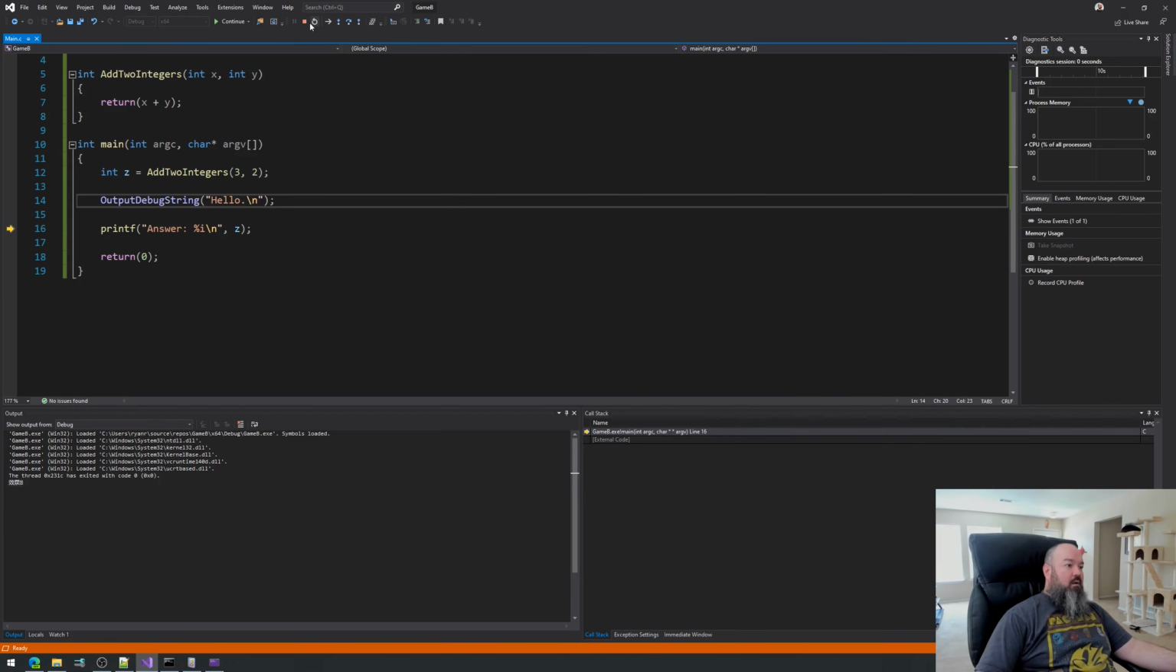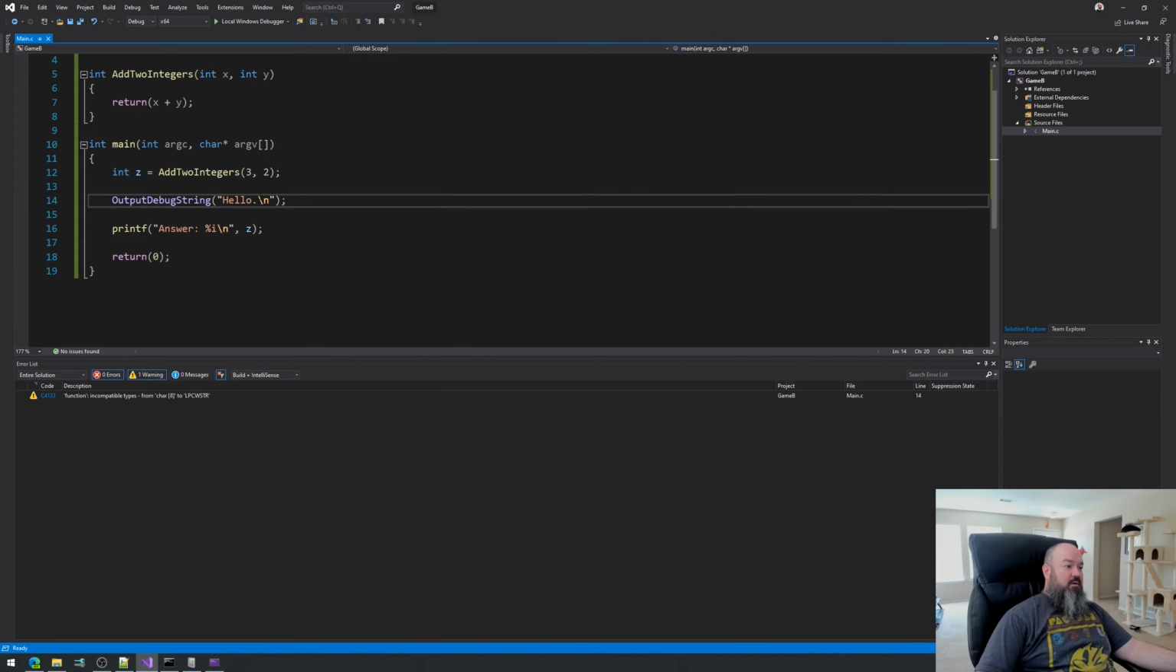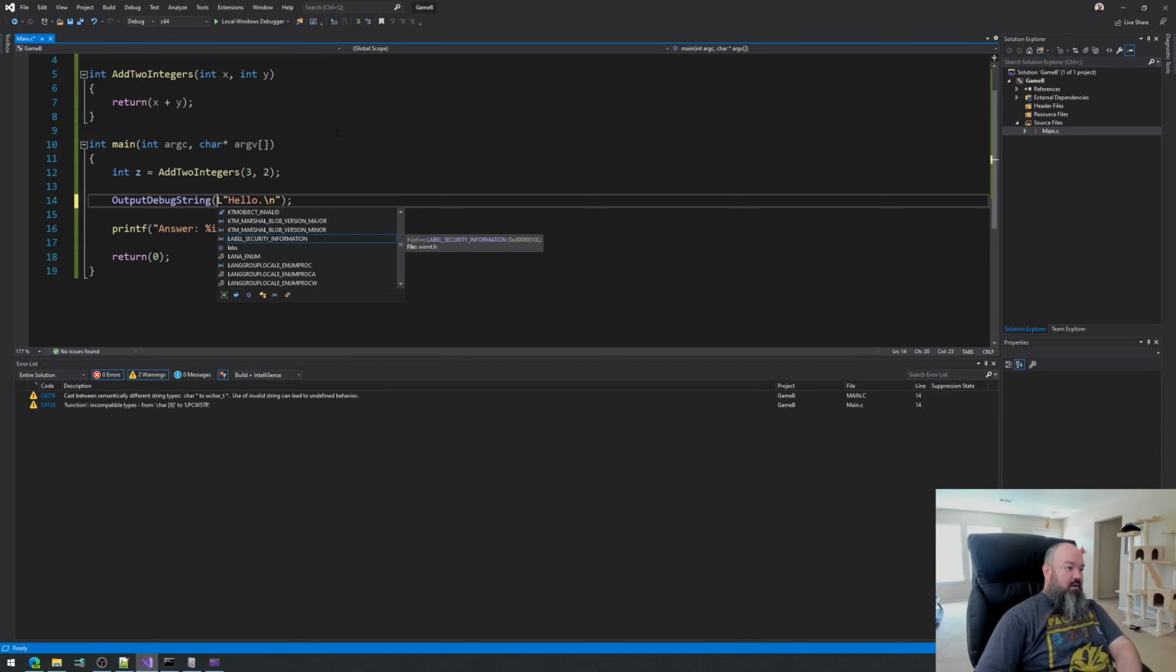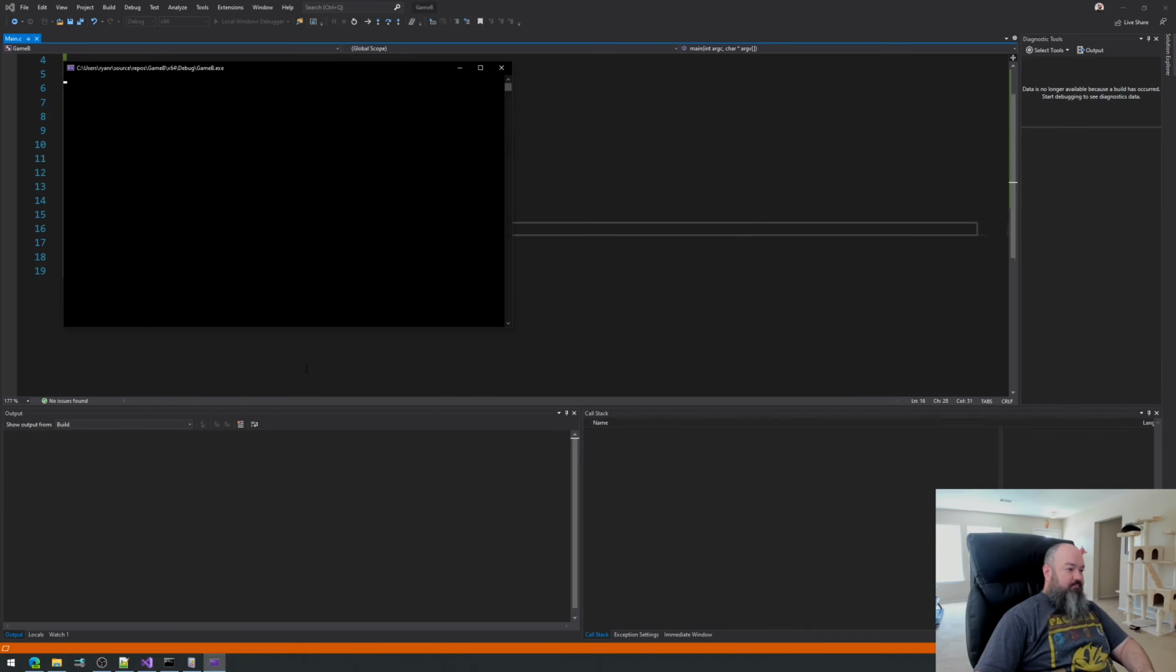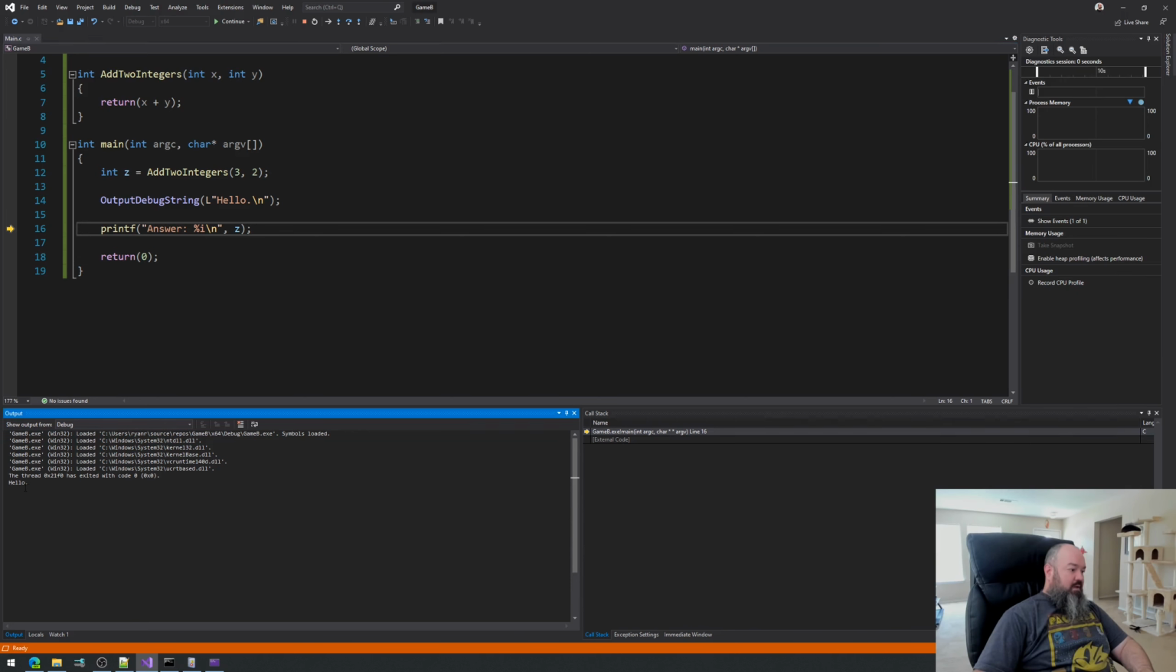Now, let me go ahead and stop the execution right there. And let me go ahead and correct it by putting this little L character, which means that I'm writing a Unicode string instead of an ASCII string. Now, let's run it again and see what happens. This time, as you can see, it properly printed the word hello into my debugger, which is exactly what I was trying to do.